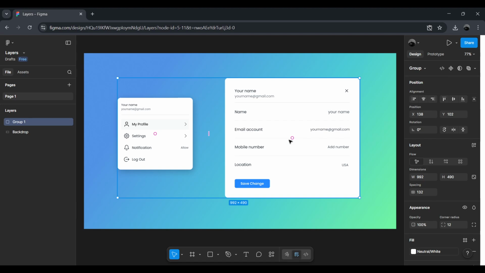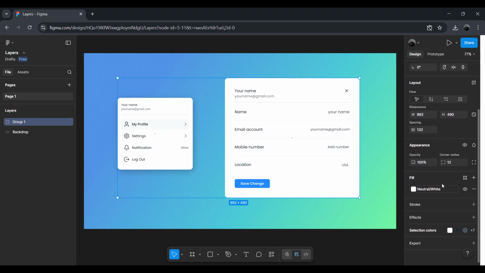Now that your layers are grouped together, shift your attention to the design panel on the right side of your screen. This is where all the magic happens when it comes to customizing and exporting your designs. Scroll down to the very bottom of this panel until you find the Export section. This is where Figma gives you control over how you want to save and share your work.